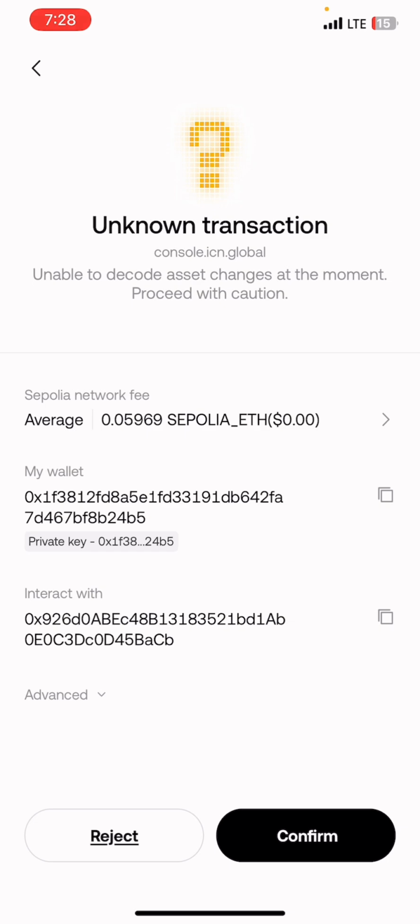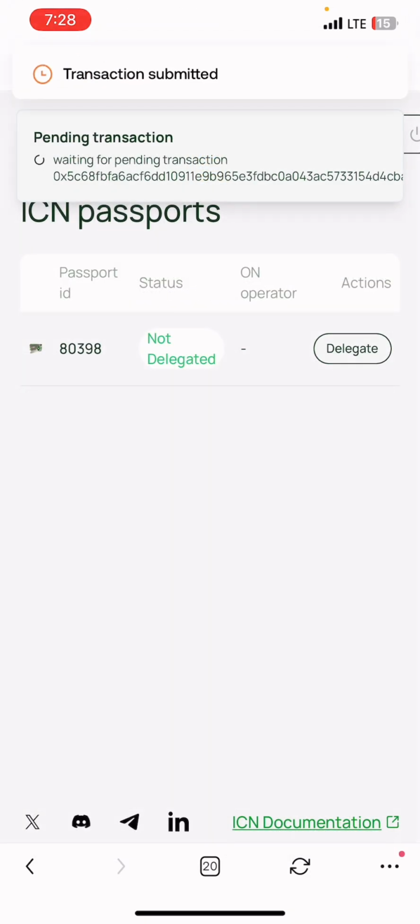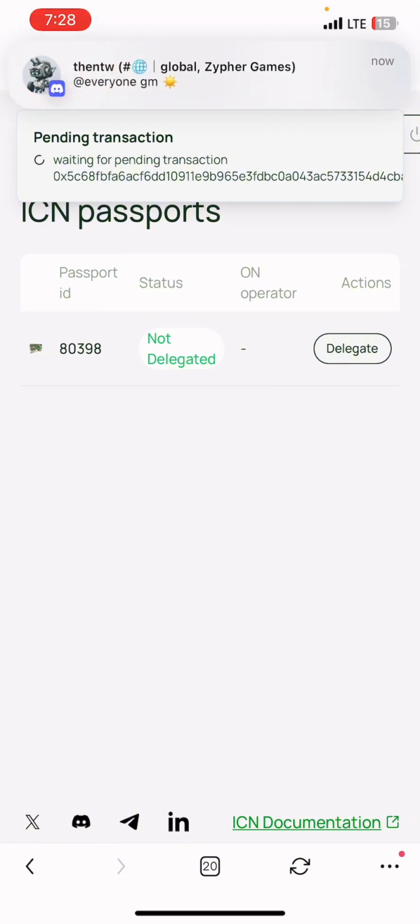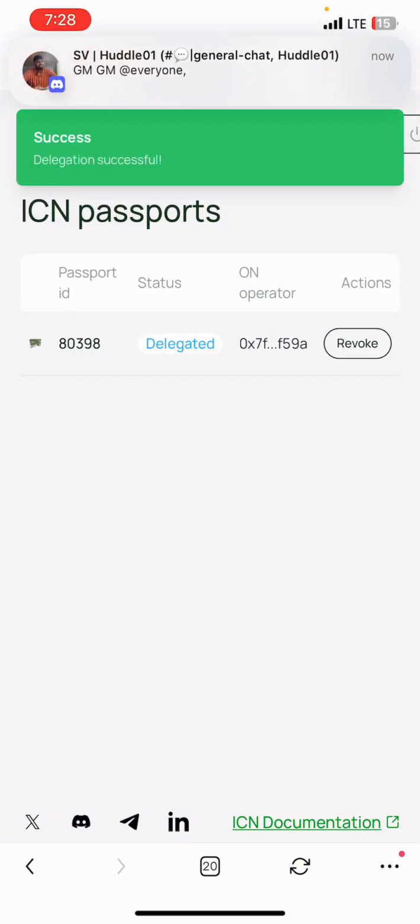Now because we've claimed this Sepolia, that's why we're able to do this again. That's for the first wallet. Now that you've delegated this to this particular account, just wait for it, waiting for the pending transaction to this particular account. Just wait for it to complete. Now the transaction is confirmed, and yes, success.